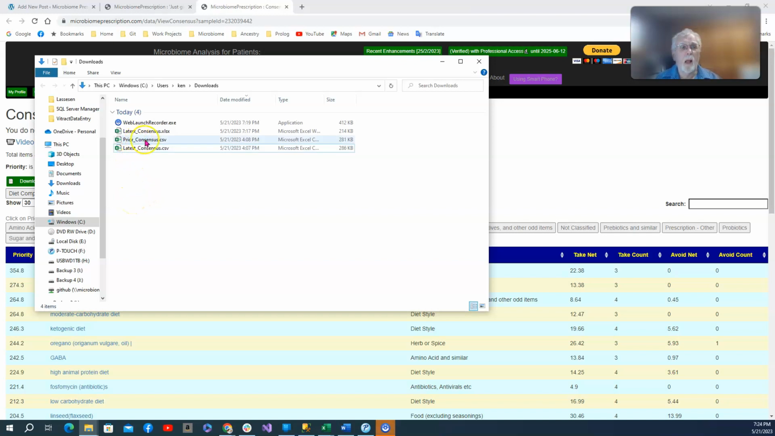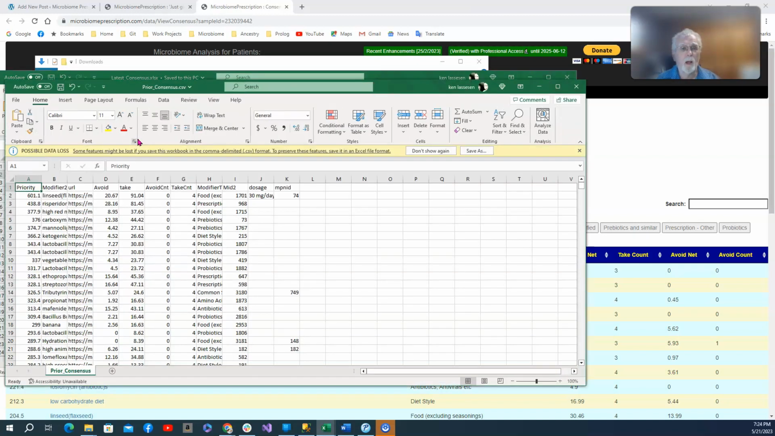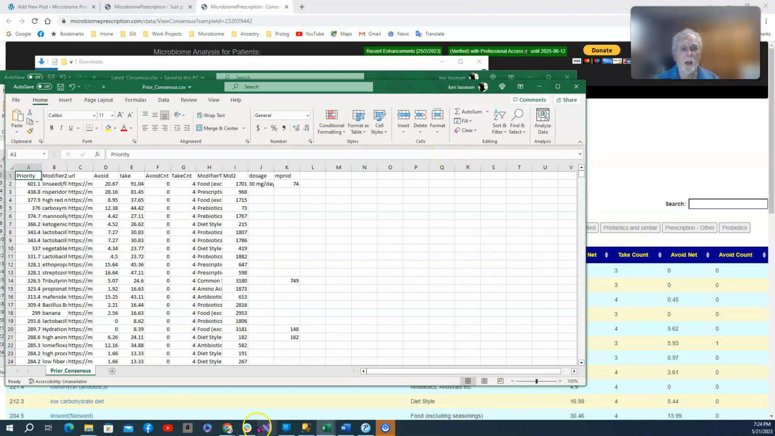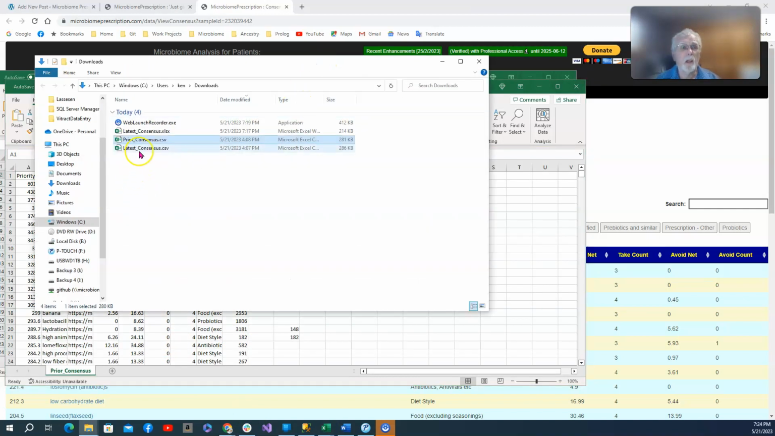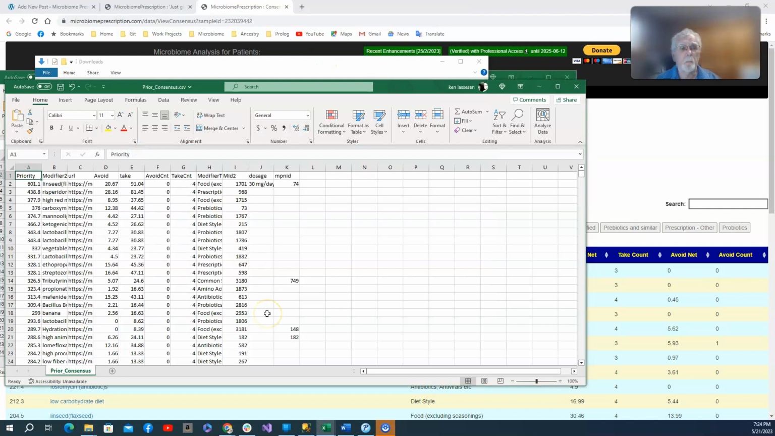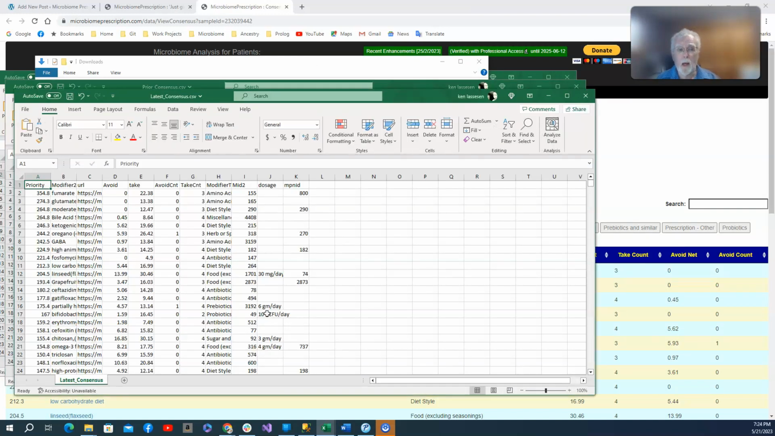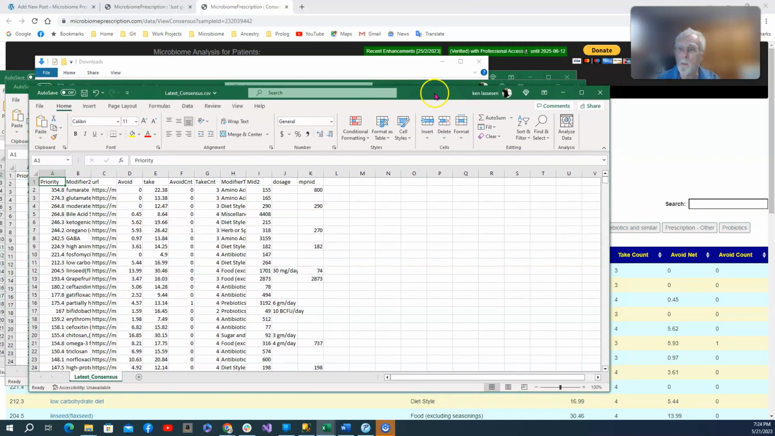These are CSV files, which means if you double click them, they will open up in Excel, or whatever your spreadsheet program is. So what I'm going to do is click prior consensus first. And voila, there we have it. And we go back and click latest consensus. Now these are in two different spreadsheets, and what we really want to do is put them into one spreadsheet.